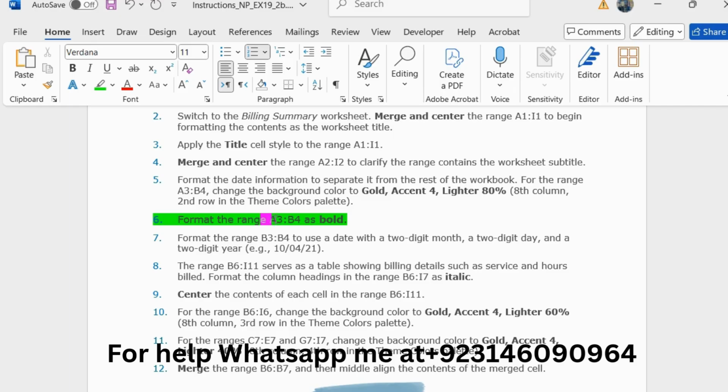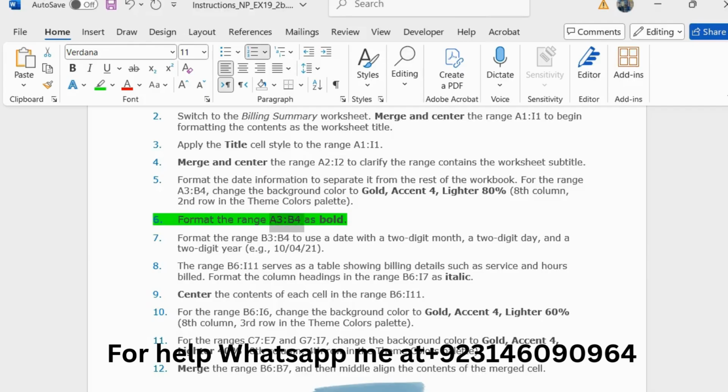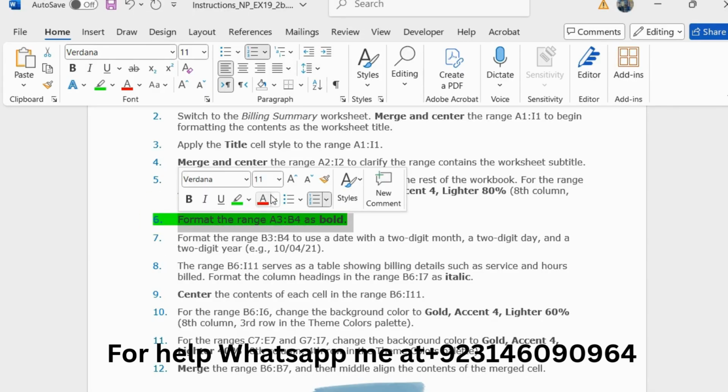And our step number 6 is format the range A3 to B4. Select the range A3 to B4 and go to here and click on Bold to bold the range. So I have completed 6 steps successfully.